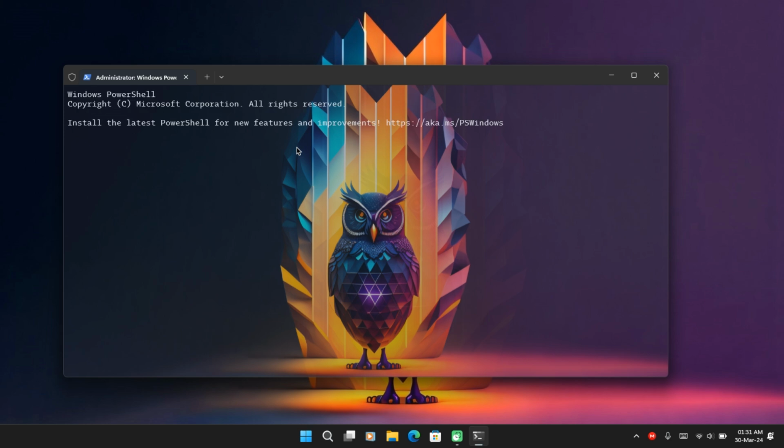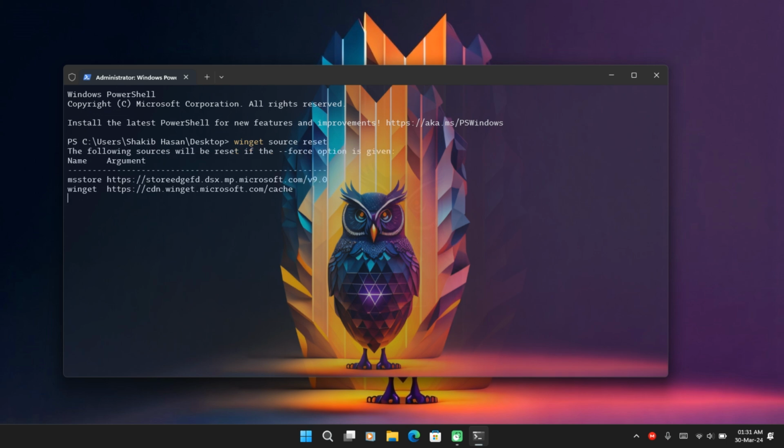Okay. Now, if you experience any issue, something like you get an error, then what can we do? We have to type winget source reset and hit enter. It will reset any issue with this source. Then we have to update the source again.